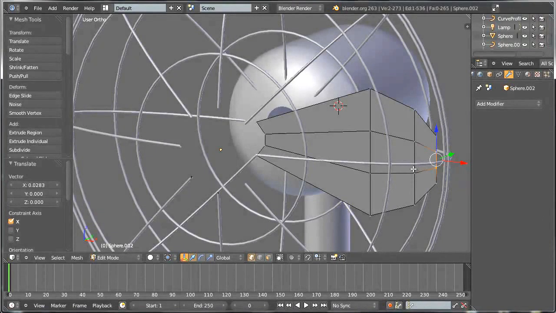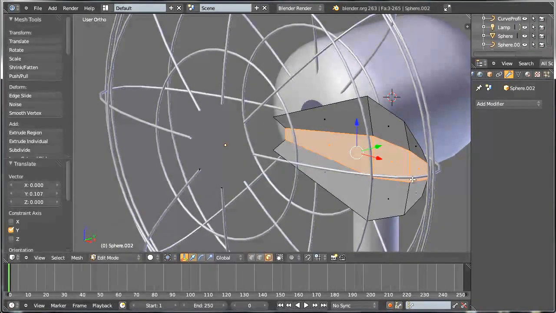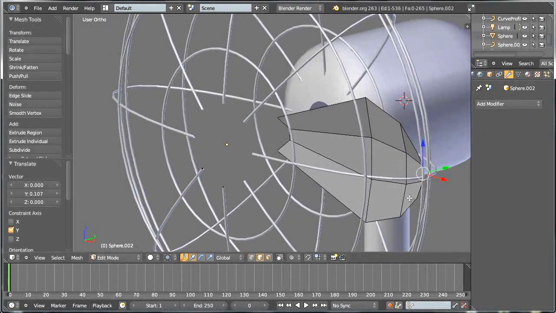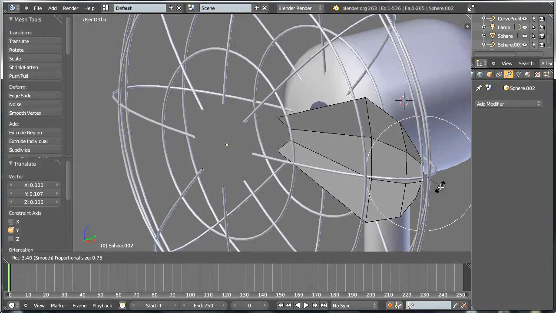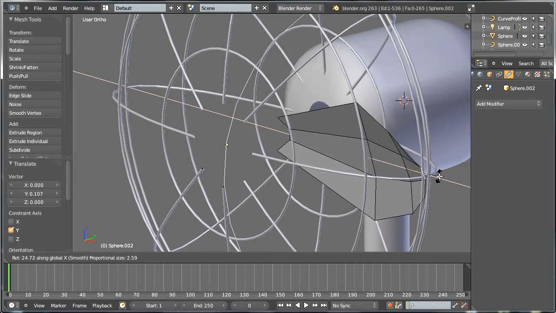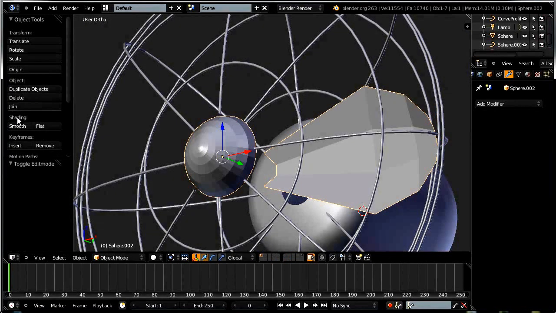Let's select those faces here and bring them a little bit inwards, and now select this edge here, and by pressing Alt+O and enabling the proportional falloff, okay, let's rotate this along the x-axis, giving it quite a big falloff, something like that. Let's smooth this out.